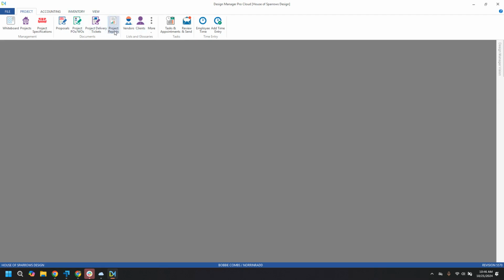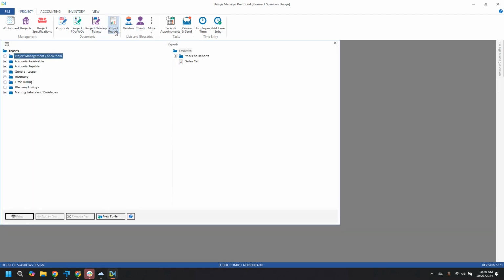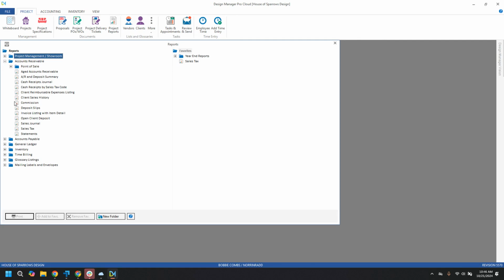I'm going to go back to my project reports here, and I'm going to go to my open client deposit report, which can be found under accounts receivable. And it's right here, the open client deposit. The Open Client Deposit Report displays deposits on proposals and retainers that you have recorded from your client, but not yet applied to a client invoice.